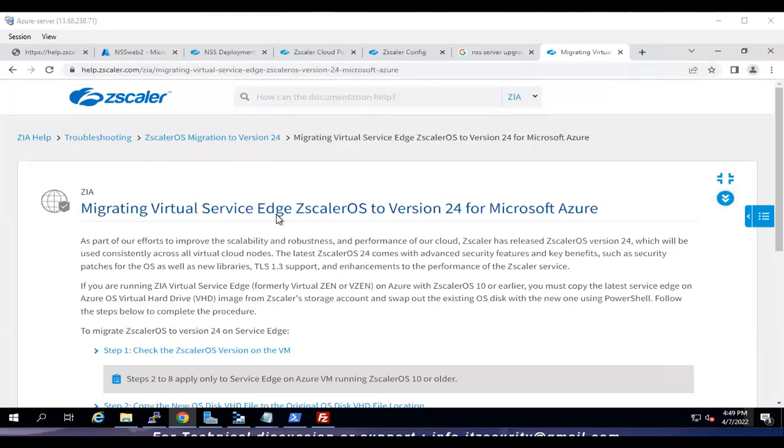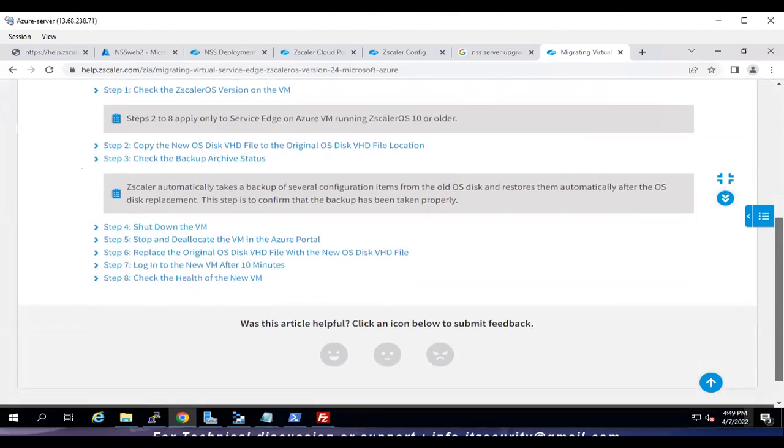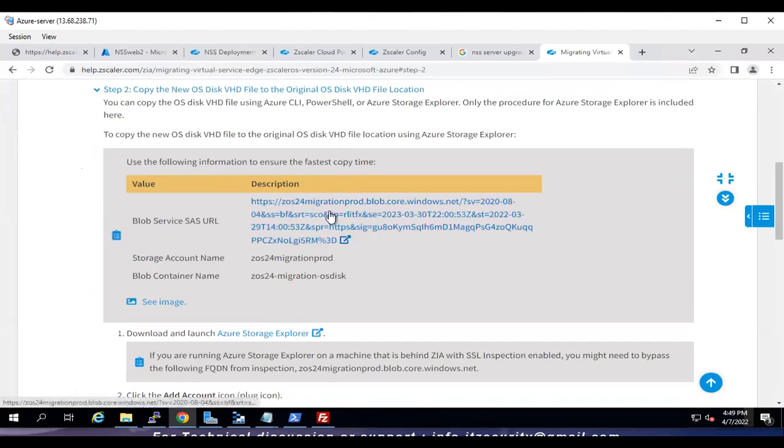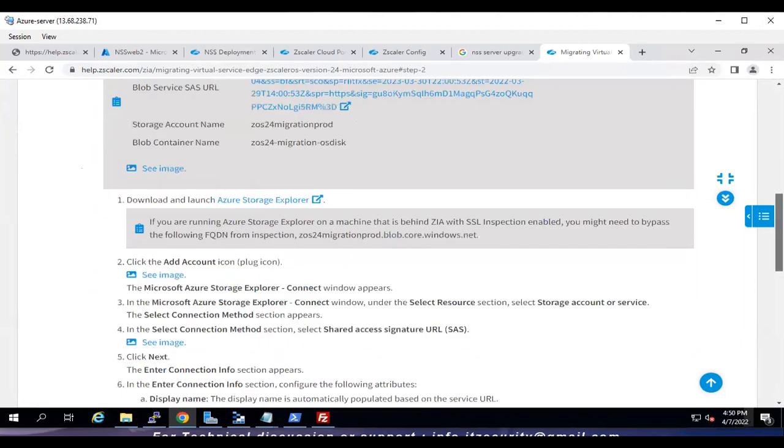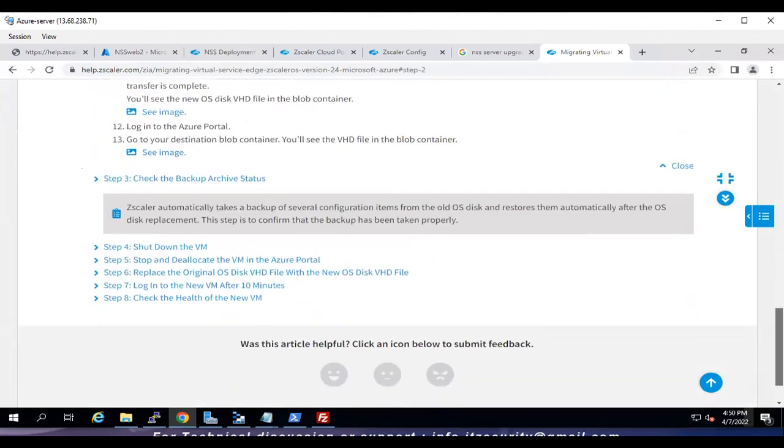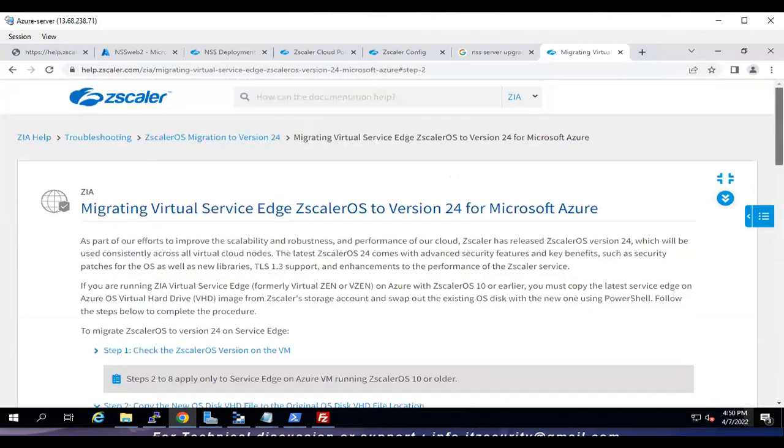If your NSS server version is running with 10, then it's recommended to upgrade this to version 24. So this is the link. You can leverage the options to download it. There is a file path, a VHD file path, that you can use to upgrade your current version to the 24 version operating system. All the configuration parameters are there. Before Zscaler migrates to the latest version on their cloud, we need to do this migration operation. Otherwise, there are chances of failures.